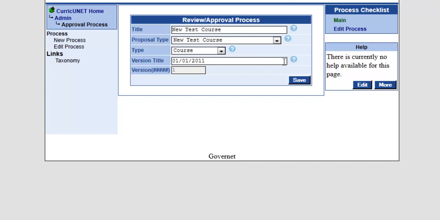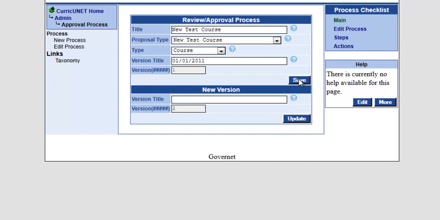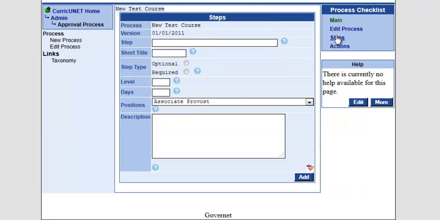Creating new versions and editing processes will be covered later on in this video. Go ahead and save the version. Now we can add steps and actions. Remember back at the beginning when I showed you the visual of the approval process? Each box represents a step, and each step has one position assigned to it.